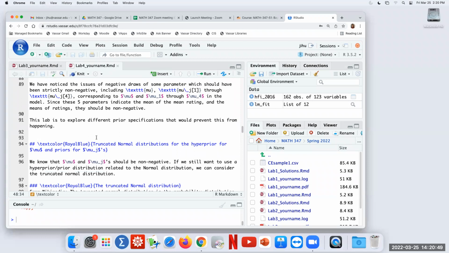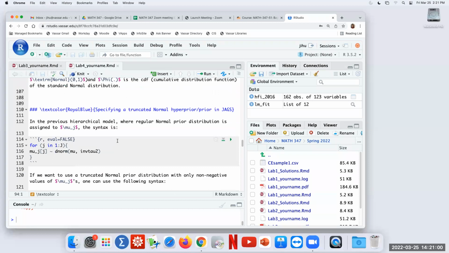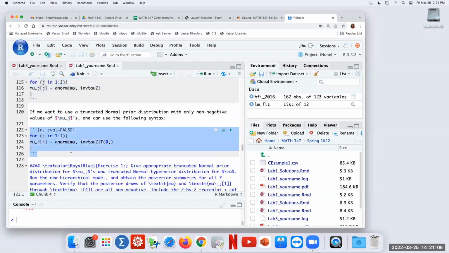Like I said, in this lab, we introduce 2 different remedies, okay? The first one is to use the truncated normal prior for the μj's. You can see in the markdown file, I give you sample code of how to work out a truncated normal. In the highlighted code over here, in the past, we just did μj for each of the j, tilde dnorm, whatever mu and inverse tau 2. That's when you just have a regular normal distribution. But if you want a truncated normal, and specifically we want to truncate it to only the positive side of the density, you can use this T, capital T stands for truncation, okay? And then in the parentheses, you say from where to where you want to do the truncation. That's the main change you need to make when you're working on part 1 for the truncated normal.